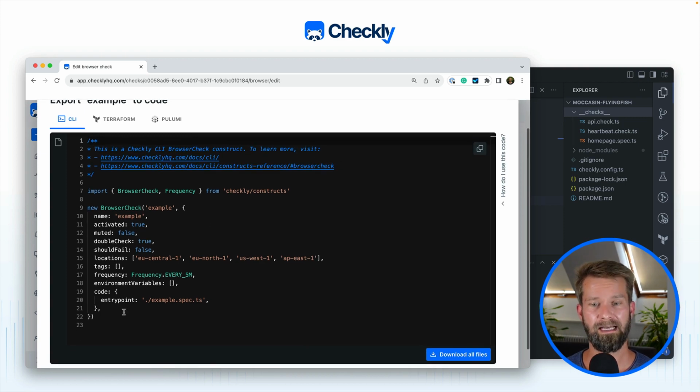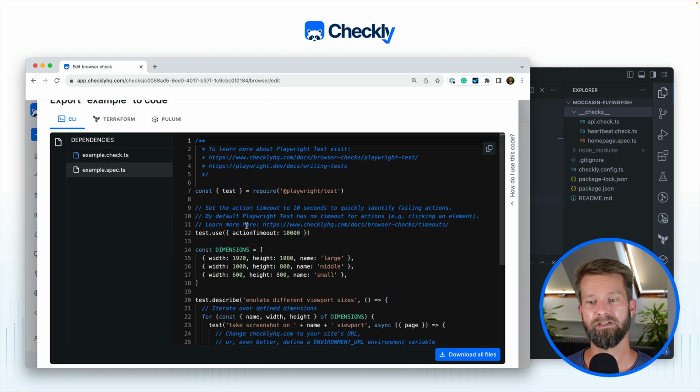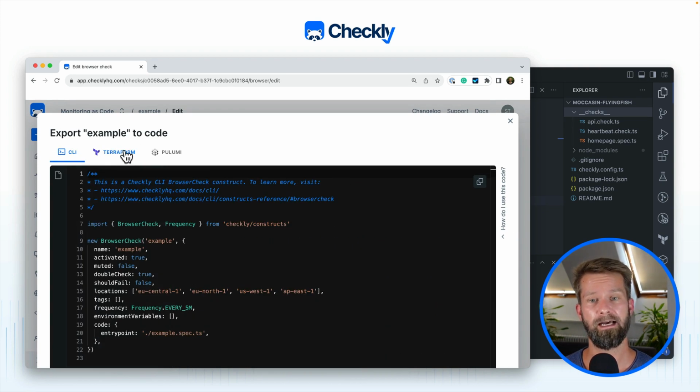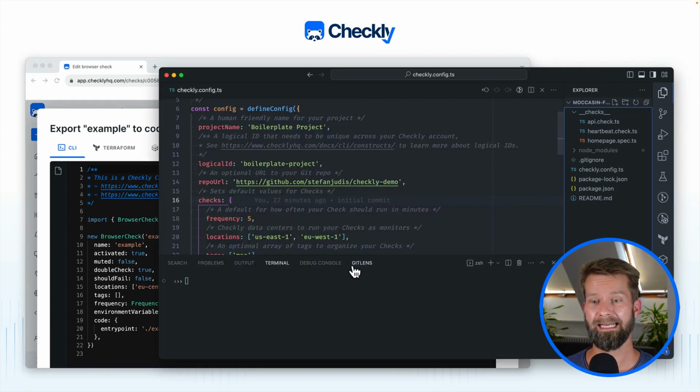But the cool thing is that we have here now the code definitions to port this check over into my code base. When we open the file drawer, we will find a TypeScript definition for this browser check and also the Playwright code that we just had a look at. If you want to leverage Terraform and not the Checkly CLI, there are options for this one too. So let me head over to VS Code, and here we already have a monitoring as code project. It defines a Checkly config in the root, which holds all the basic or default configuration for your Checkly project.